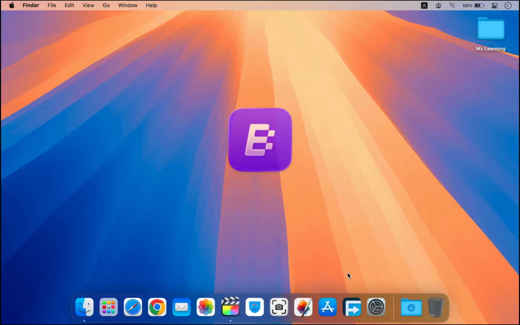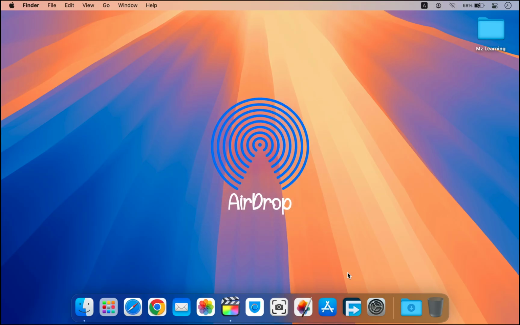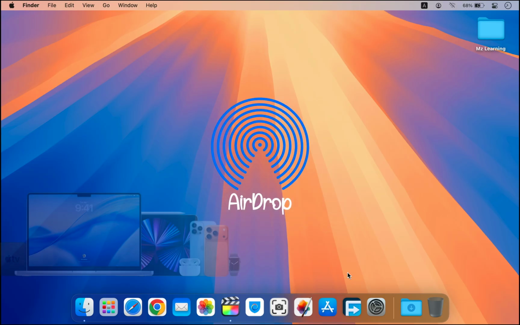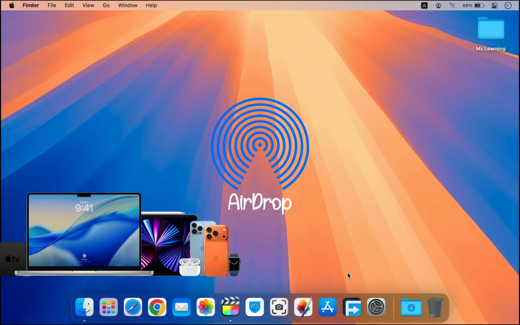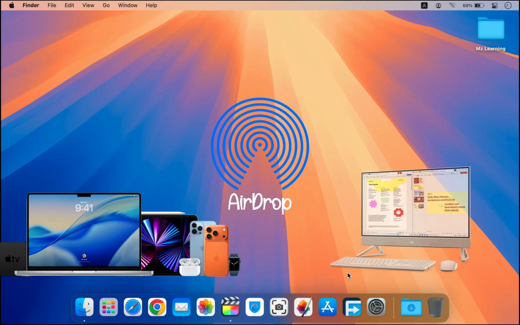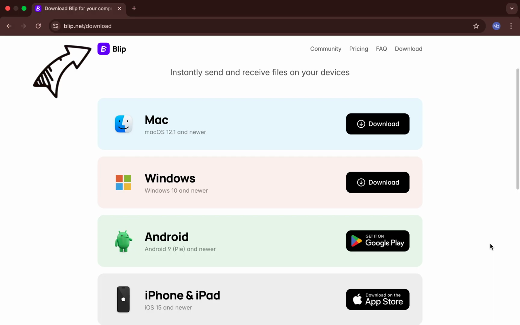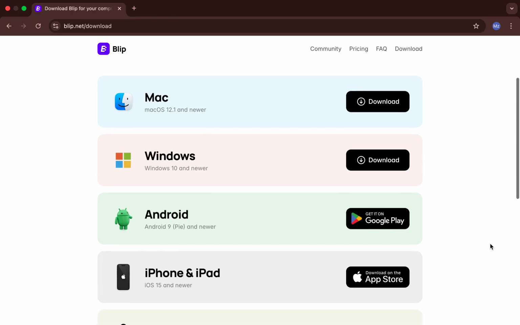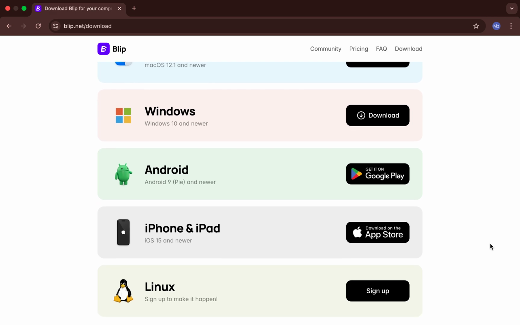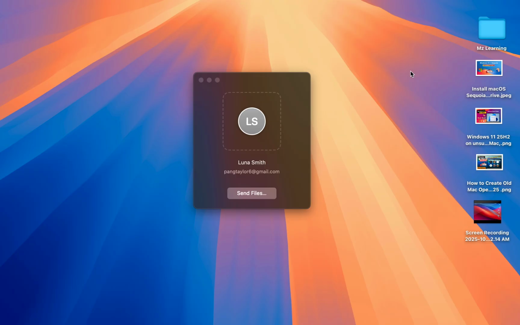The second app is Blip, the best alternative to AirDrop. AirDrop is awesome for transferring files between Apple devices. But what if you want to send files from your iPhone or Mac to Windows, Android, or even Linux devices? That's where Blip comes in. It works across multiple platforms and is super easy to use.